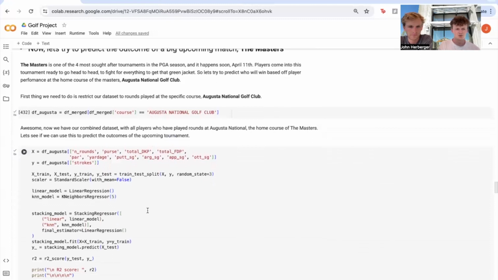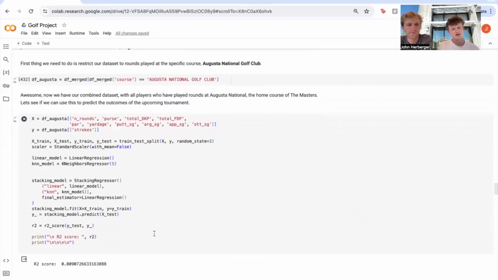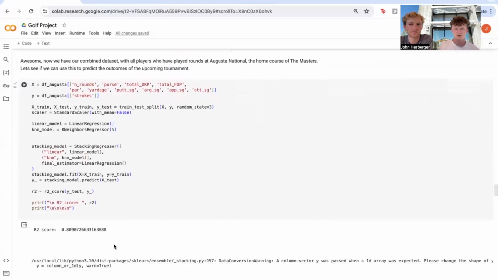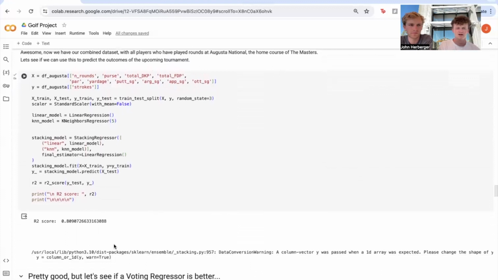And so with this, we decided to try a stacking regressor, see how it worked. And because the data set was a lot smaller, the R2 score was much lower at 0.8. But considering for golf, kind of how much it varies, we figured that was still pretty accurate. But from that, we thought we could maybe try a different regression model, which is what Jack did after this.